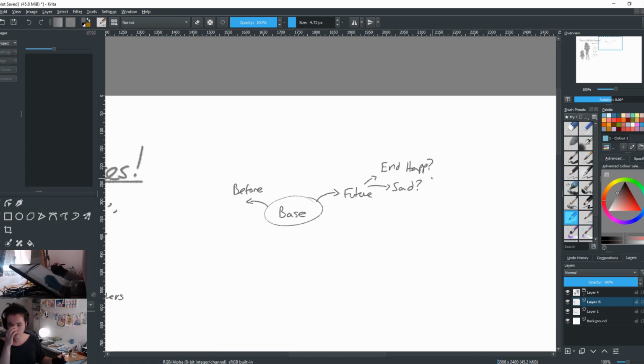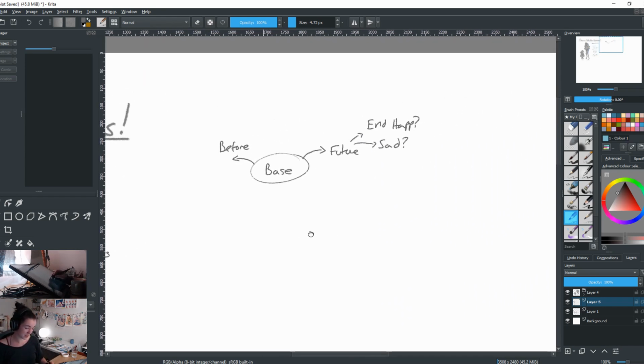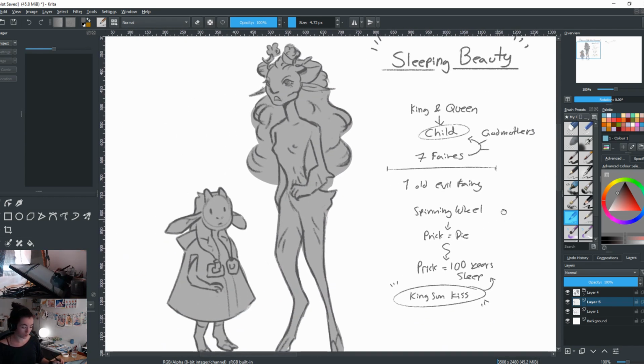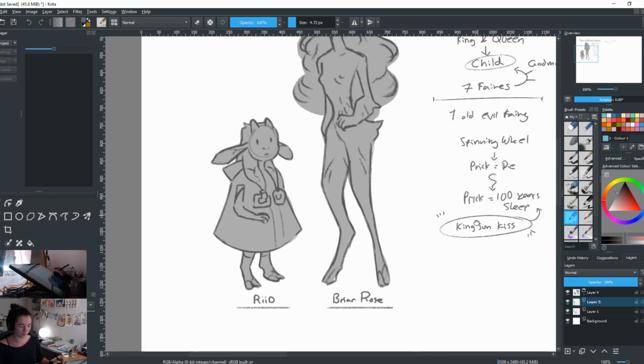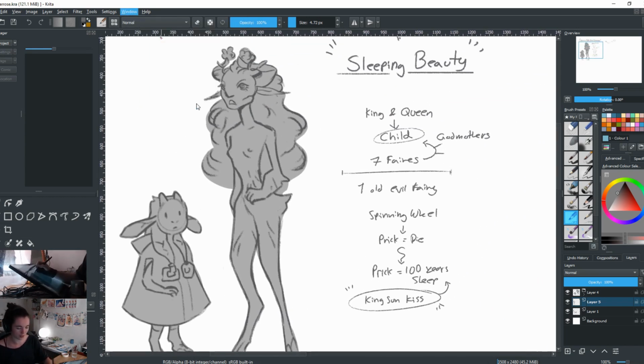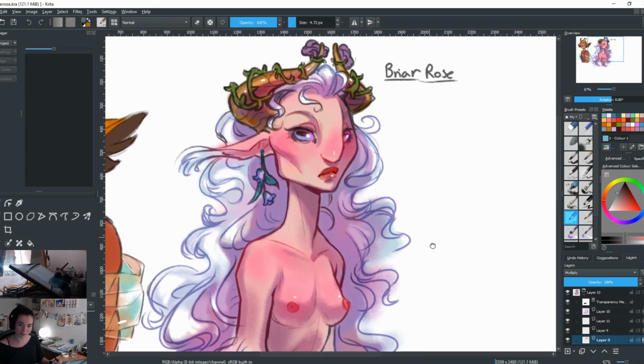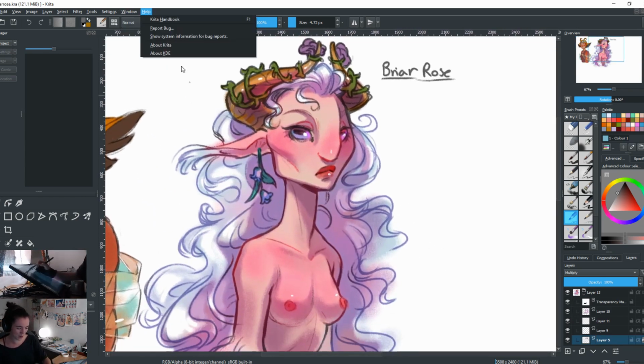So you can pretty much change it to be whatever you want, which is the cool thing about this. So I was thinking, we have Sleeping Beauty, which is Briar Rose, which is what we named this beautiful tall lady. If you haven't seen her actual art, I'll show you guys. This beautiful gal is Briar Rose.